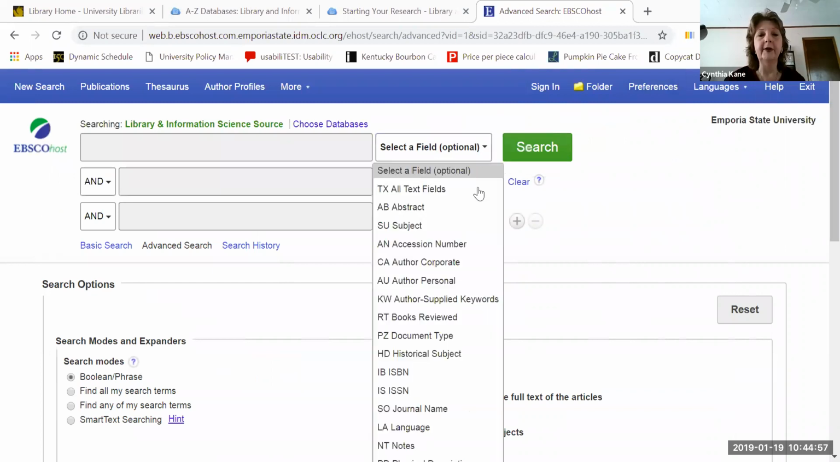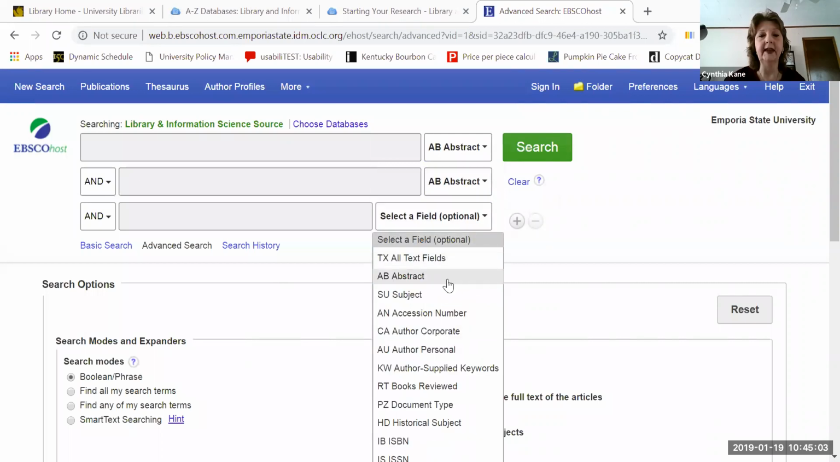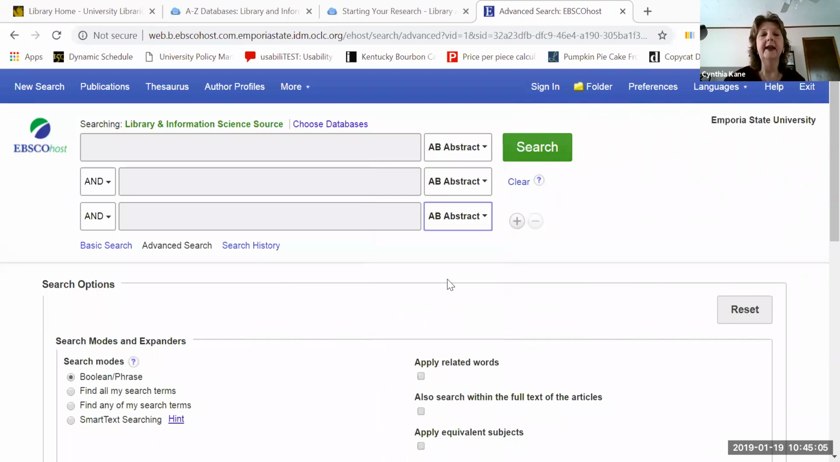The first thing I'm going to do up here is set my limits to searching within the abstract or summary of the records that are in this database. And again, you might think, well, that's all very well and good, but why would I want to do that? The reason is that at this point, I'm going to be doing something called a keyword search. And a keyword search can be incredibly broad.